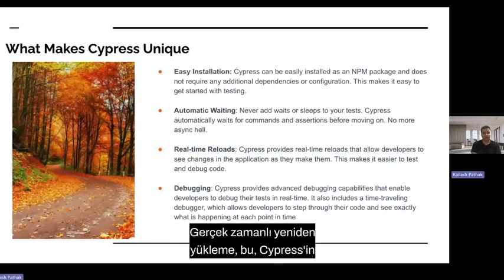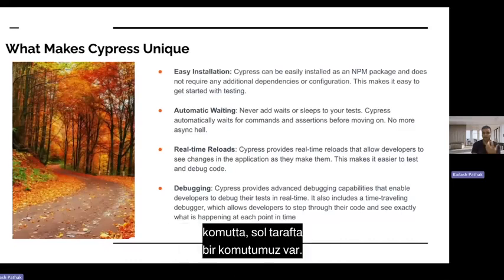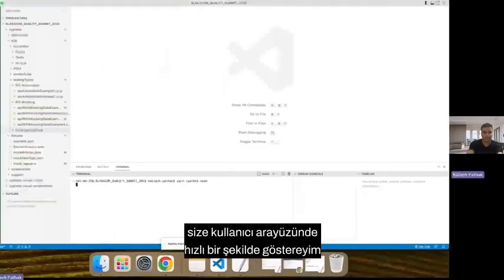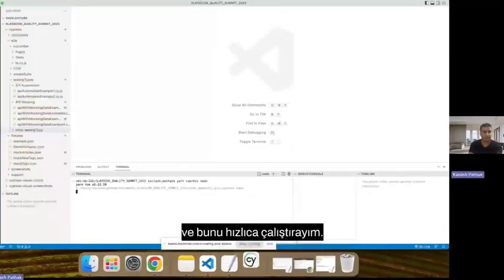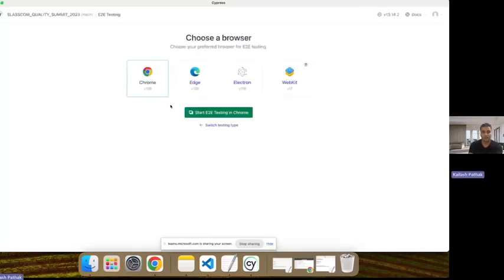Real time reloading. This is one of the unique features that Cypress has. In Cypress, when our test cases are executed, on the left side we have the commands. Let me quickly show you in the UI so that we can relate all these points. Let me quickly run this. Just give me a moment, please.